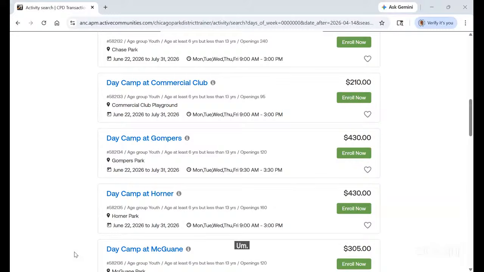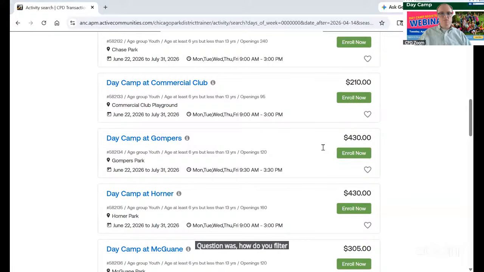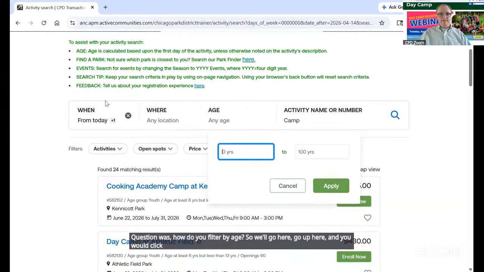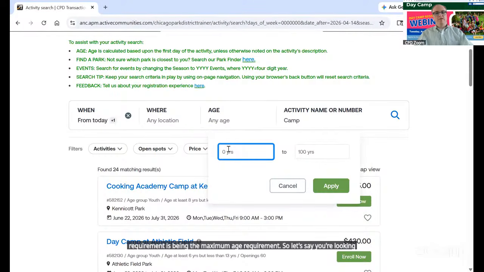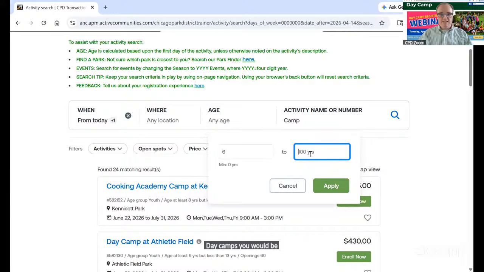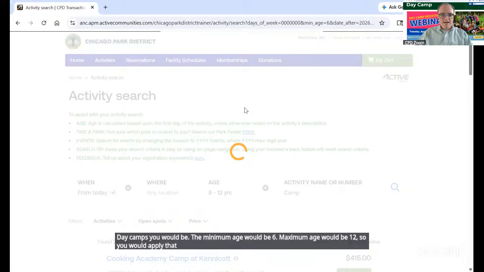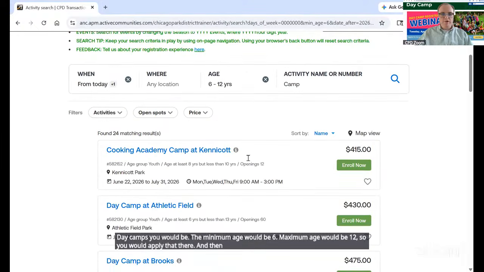How do you filter by age? Question was, how do you filter by age? So we'll go up here, and you would click in this banner right near the top of the page where it says age, any age, and you would filter it here between this being the minimum age requirement and this being the maximum age requirement. So let's say you're looking for day camp. For day camps, the minimum age would be 6, maximum age would be 12. So you would apply that there, and then all the programs for those ages would pop up.